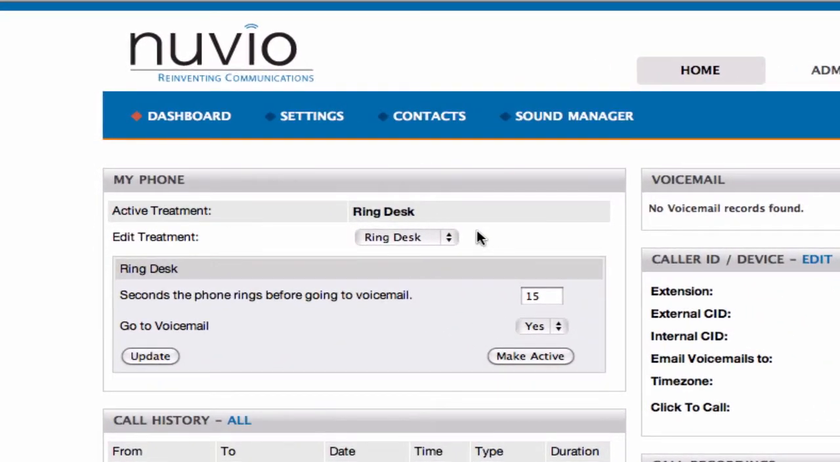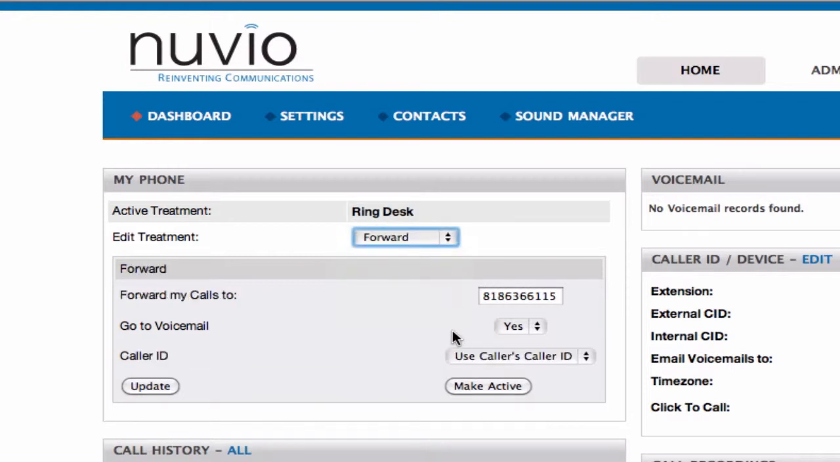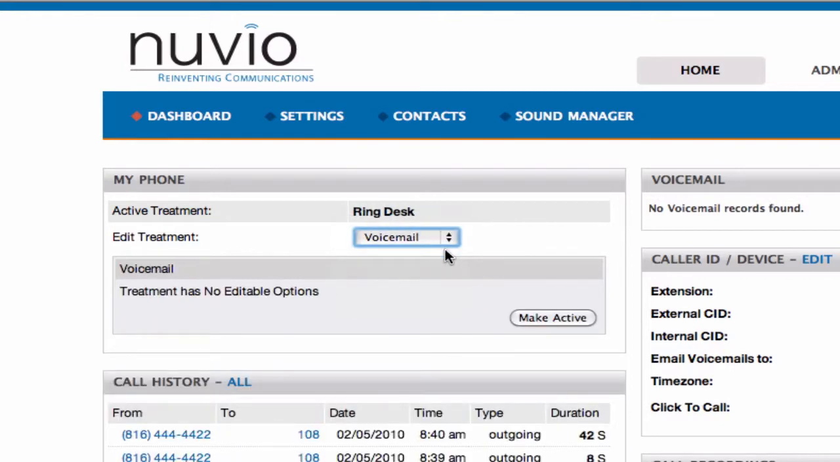You can have it ring at your desk, which this option is already set to, and this option drops down a couple of choices of how many seconds you would like the phone to ring before it goes to your voicemail, and whether or not you would like it to go to your voicemail at all. If you select to forward your calls, then you can type in whatever number you would like your calls to be forwarded to, for example, your cell phone if you have left the office, whether or not you would like it to go to your voicemail, and whether you'd like to use the caller's caller ID or your caller ID. If you decide to select voicemail, then the calls will go straight to your voicemail.